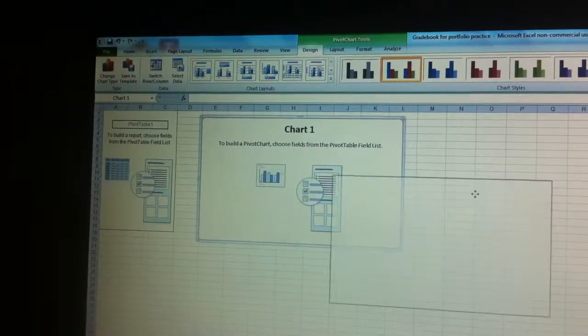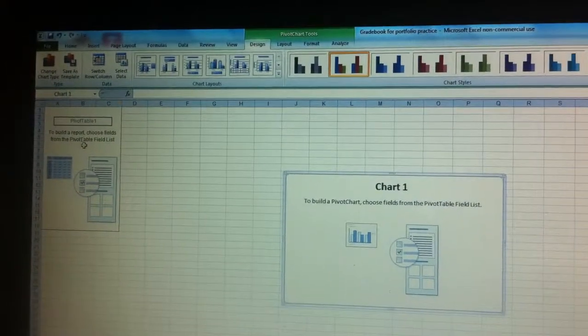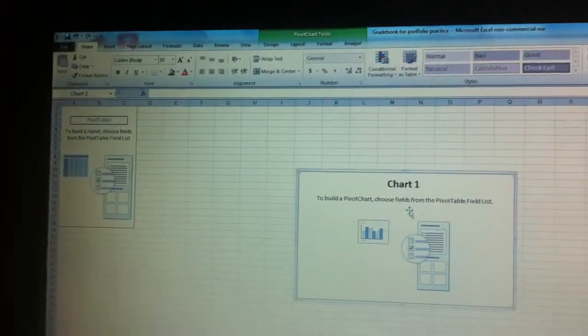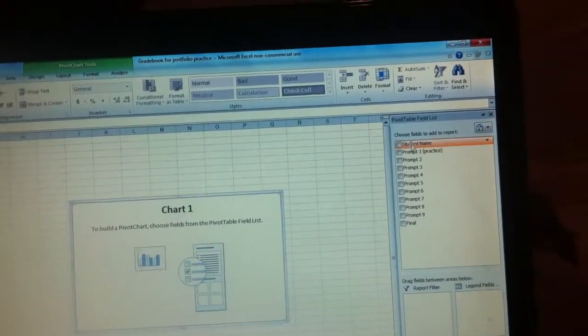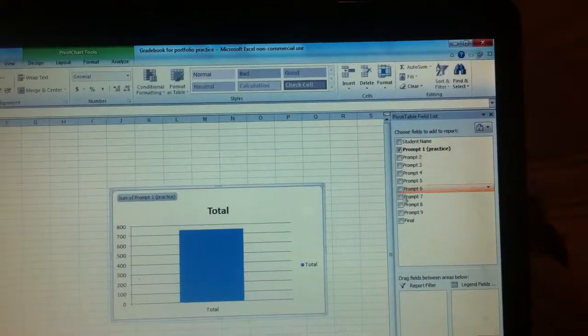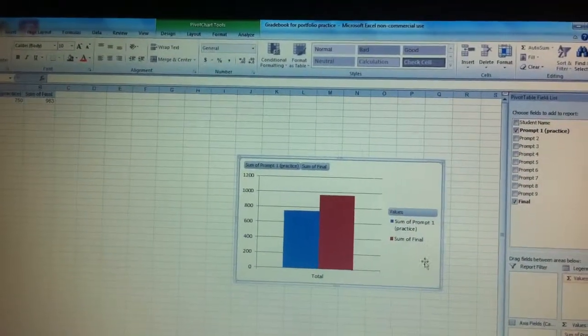And here's your chart that you're going to make and your table. You can move them if you want. And you can choose over here the information from the original table that you want to add to your pivot chart. So let's say I want to find the difference between the first writing prompt that the kids did and the final one. So this is what it makes.